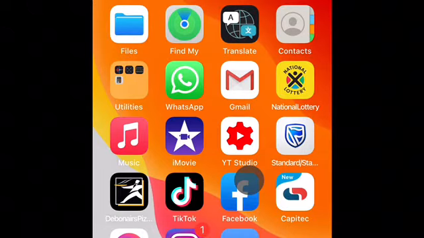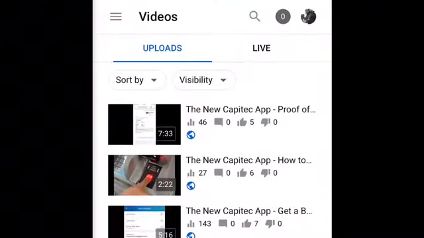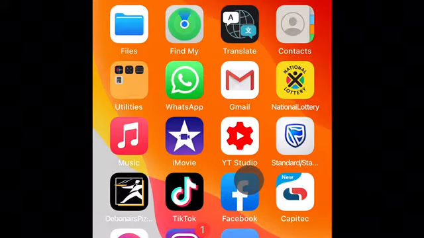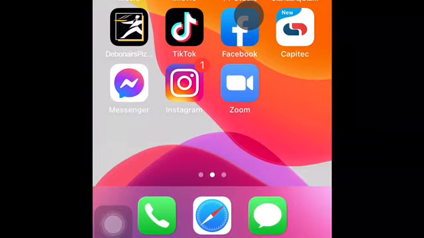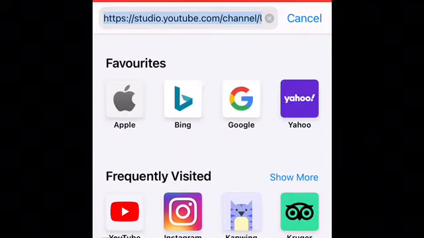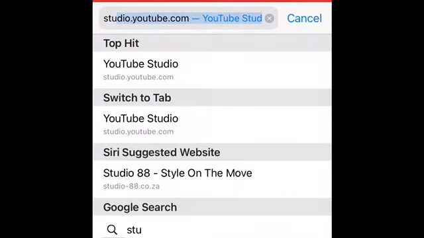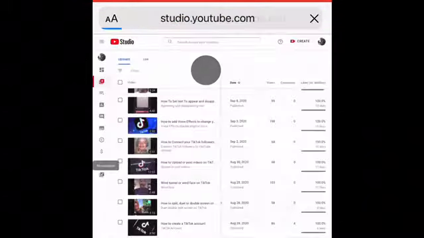First of all guys, you need to have YouTube Studio. That's this app here I'm talking about. So if you don't have this app, just go to your Play Store and download it. Once you have downloaded the app, you can then go to your browser. It can be Google, it can be Safari. Mostly I use Google, so just type studio and pick YouTube Studio.